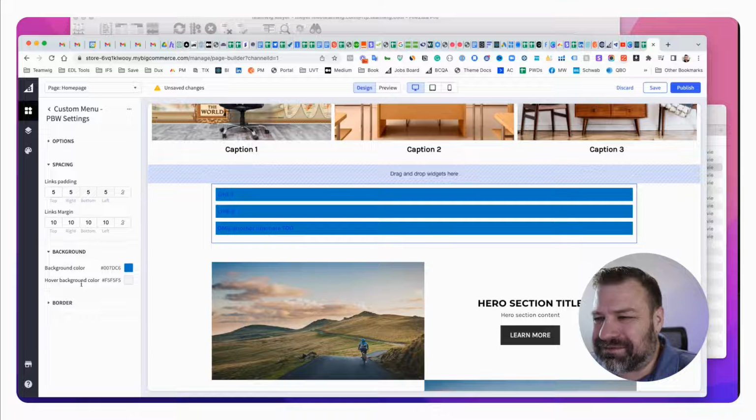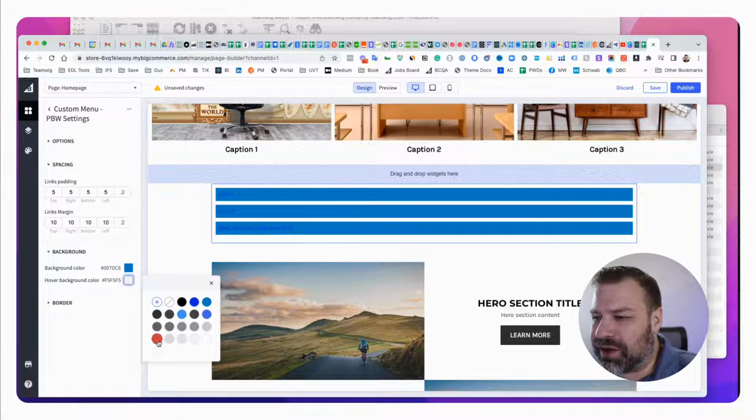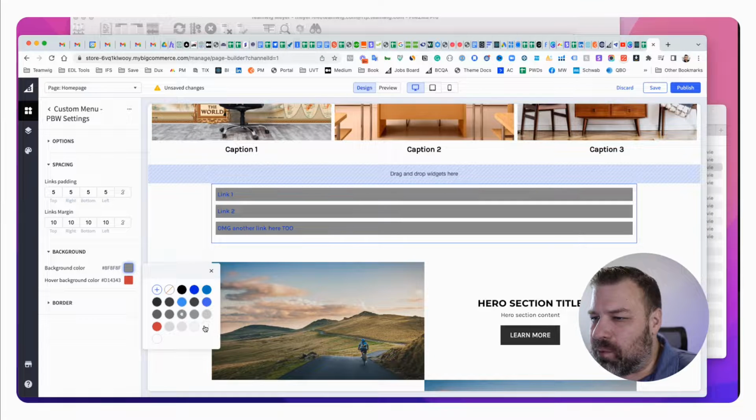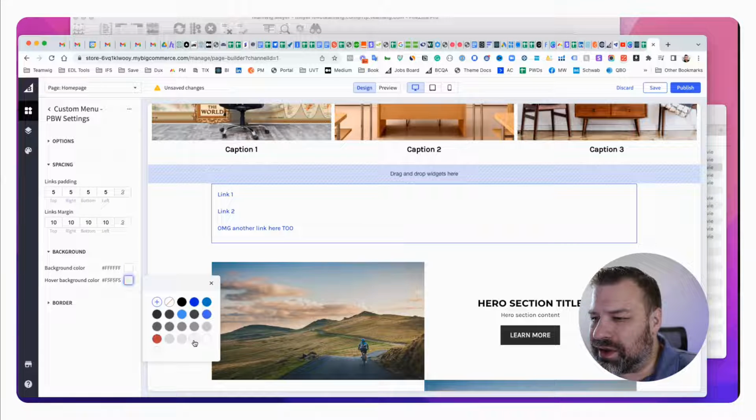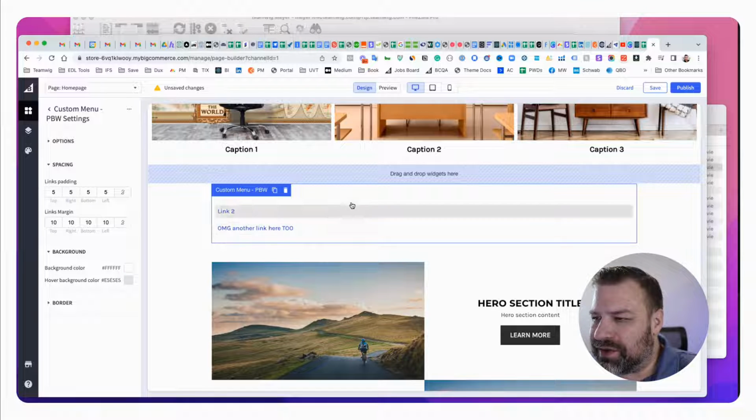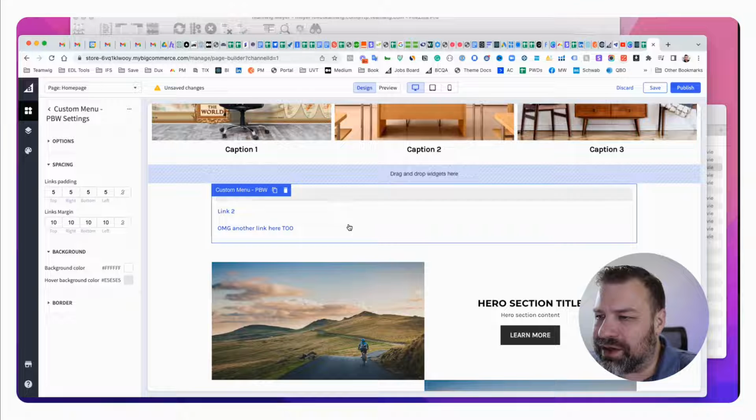All right. You can have a different color for hover background. So as you hover over the links, you can have them change just like that. Maybe you want to have it be white until you hover it, and then it could be a slight gray. Let's pick this one instead. So now it just kind of gives a little bit of a nice feeling here.